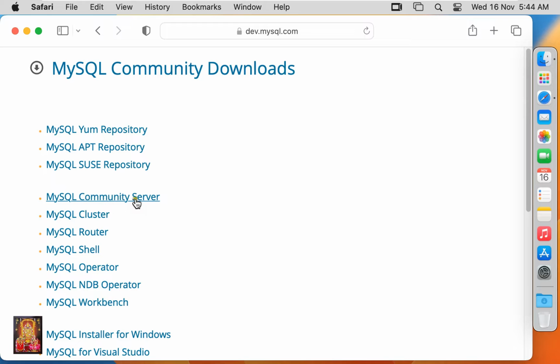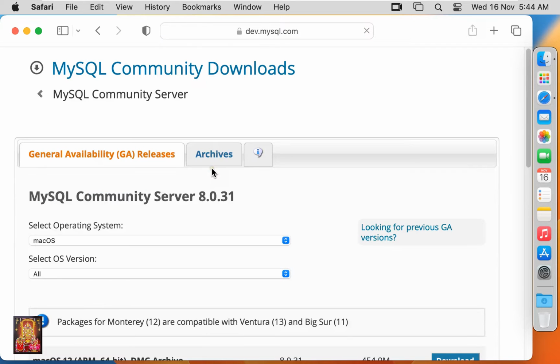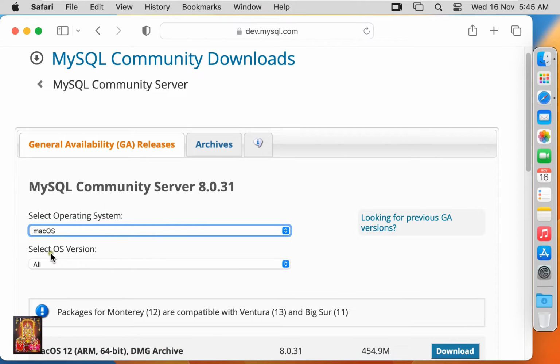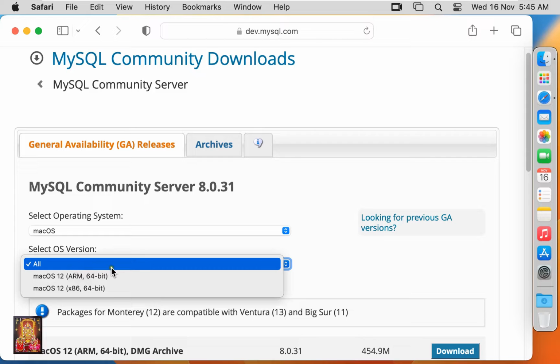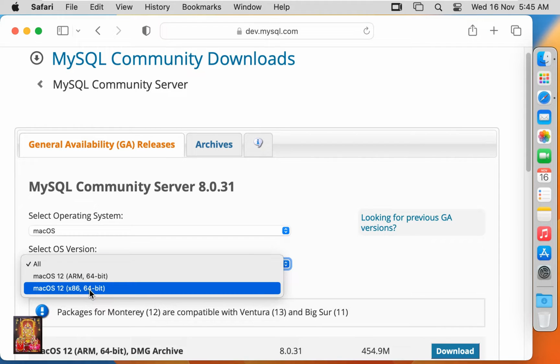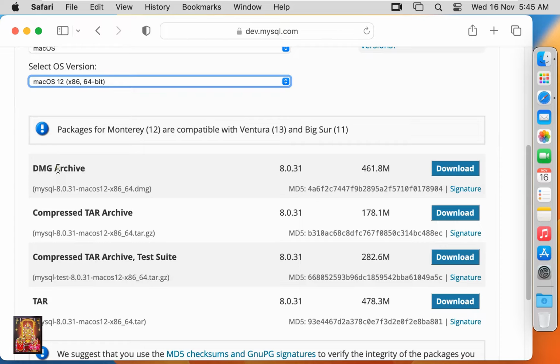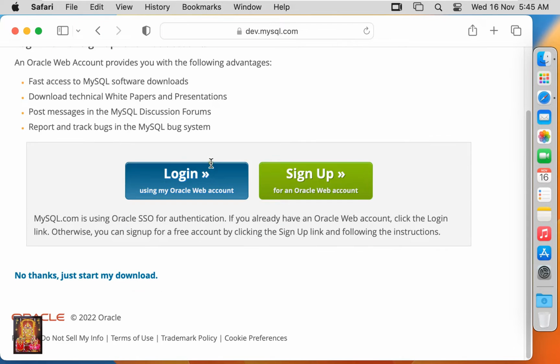Click on the MySQL Community Server link. Select operating system, macOS is already selected. Select OS version. Now I am going to select macOS 12 x86 64-bit. Let's drop down a little bit. Download the DMG archive, MySQL version 8.0.31. This package is 461 MB. Click on Download. Let's click on No Thanks, just start my download. Click on Allow.